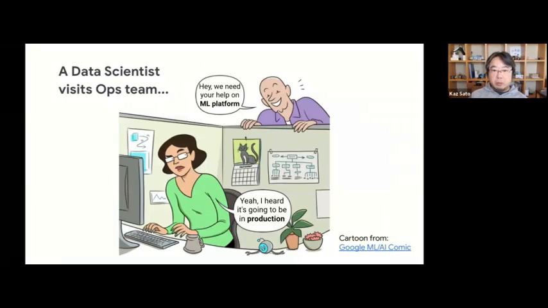So let's think about one scenario where our data scientist is visiting the cubicle of the ops team to ask them to bring his POC notebook into the production system.